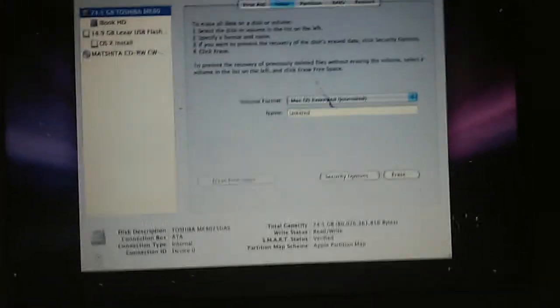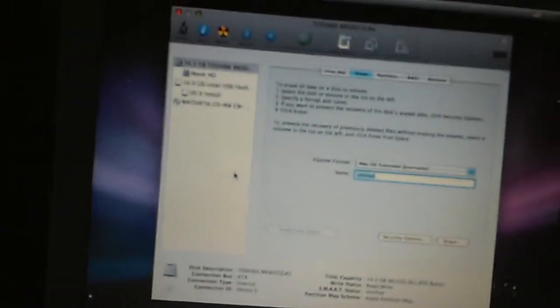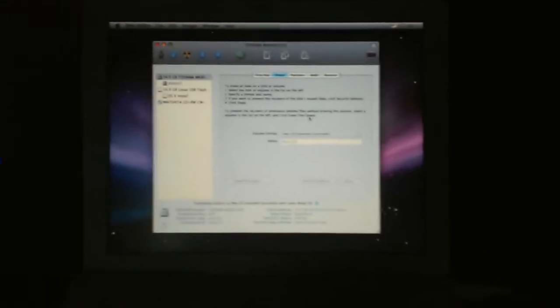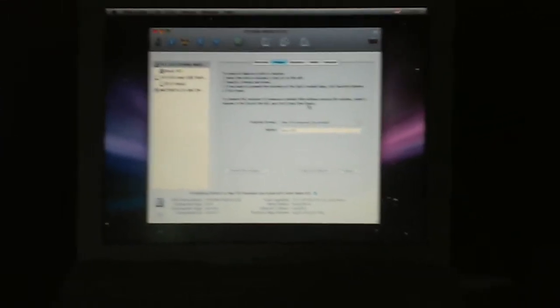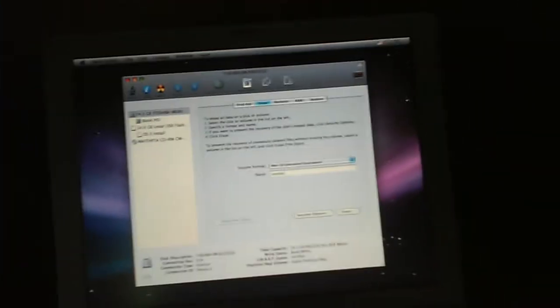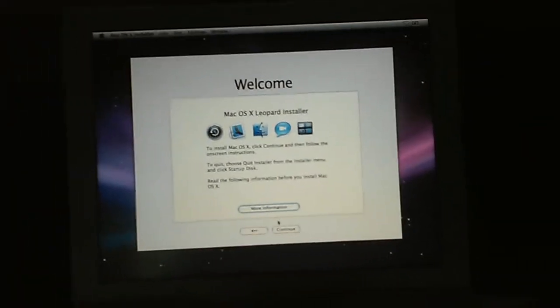You're going to find your hard drive. Erase. We'll name it iBook HD. There you go, and Erase. All right, it erased. Get out of there. Continue. And it's pretty much straightforward from here.